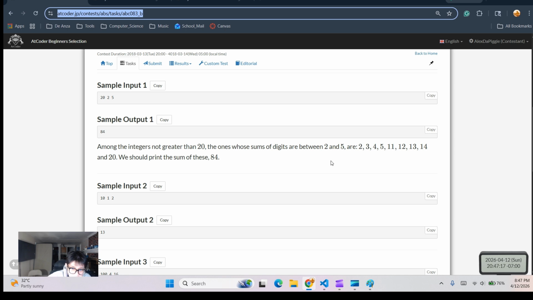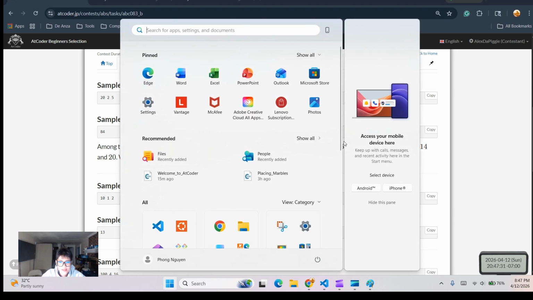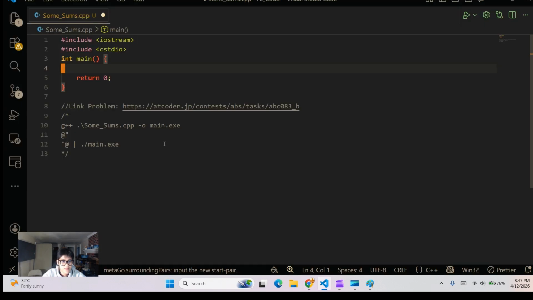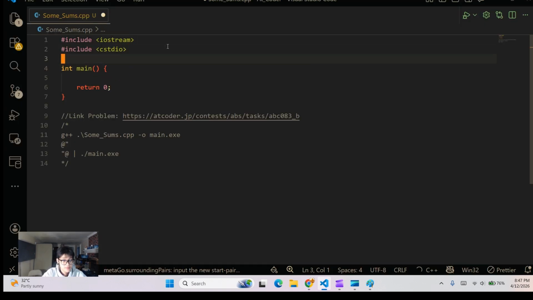Sum 2 and 5. So 2, 3, 4, 5. Digits. Okay, that's very simple. I'll just have to create a function to calculate the sum of digits and compare them with the range. That's it.